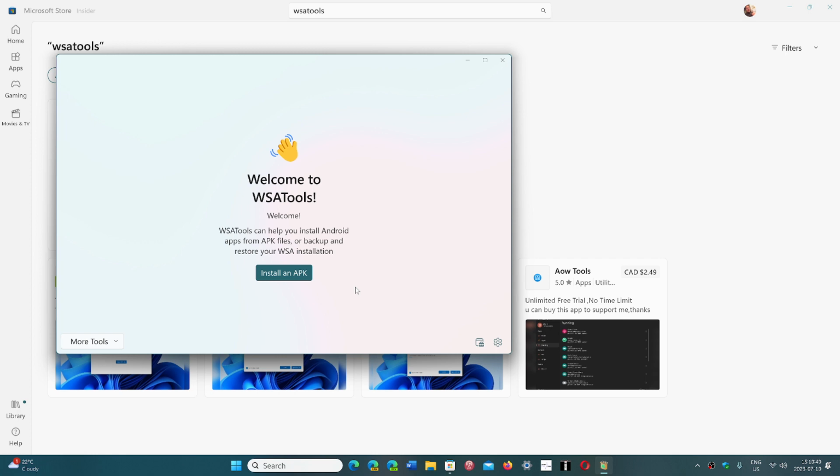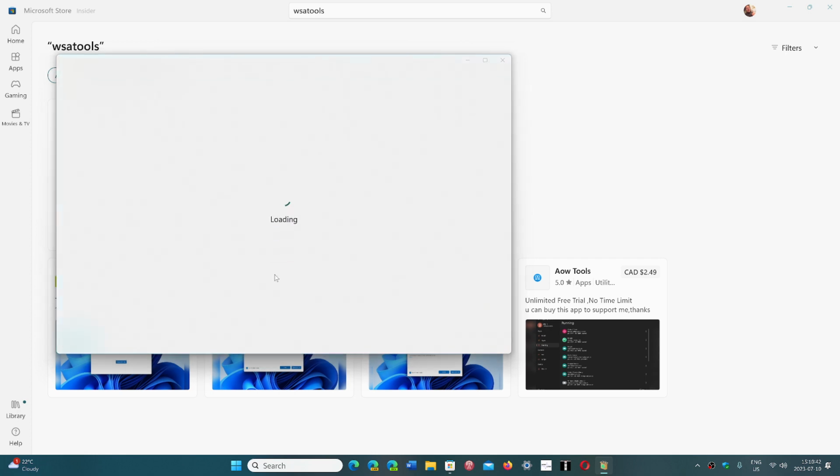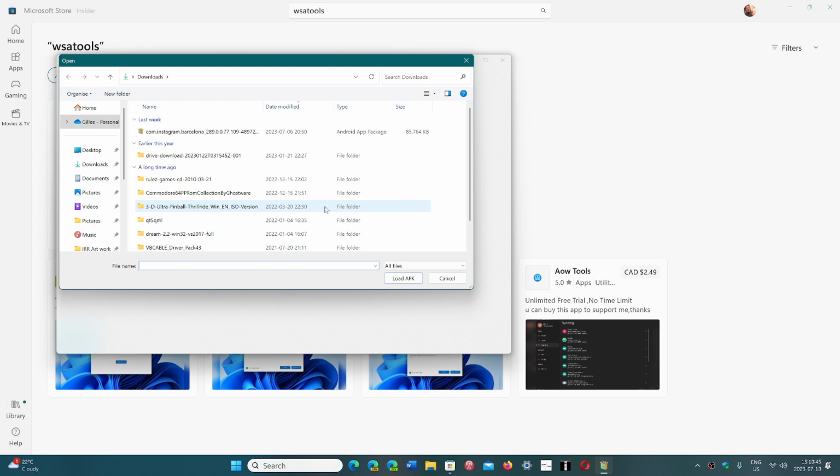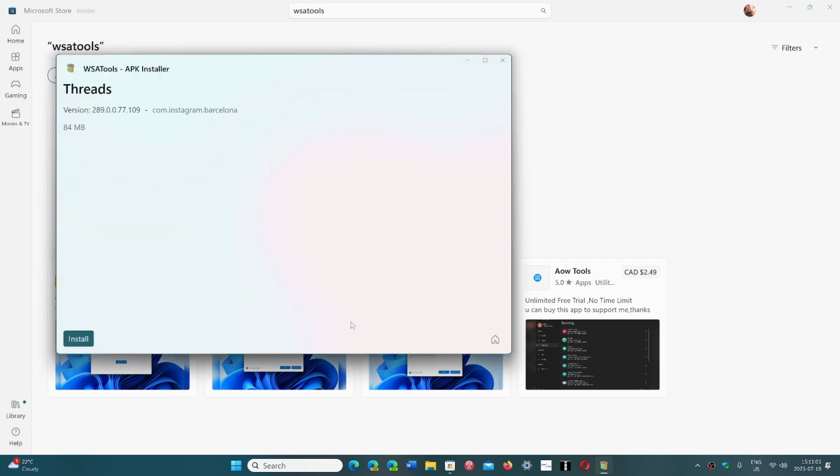But then you simply click install an APK and just click the APK that you downloaded on your system. So in my case, I had an APK here. So this is the download of the Threads app that I actually had. So you click on the app, you click load APK, and then you click the install button right here on the bottom left. Now, I'm not going to do it because it's already done for the Threads app, but whatever you have, you click the install button.